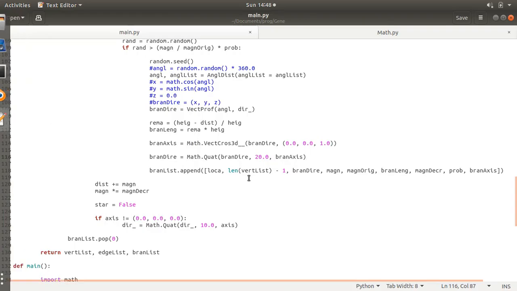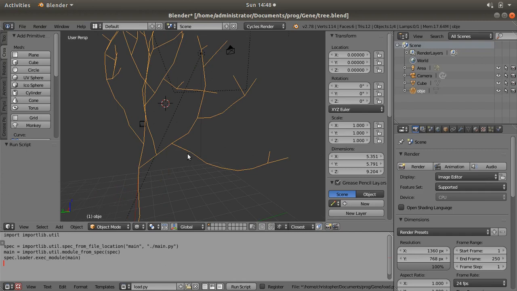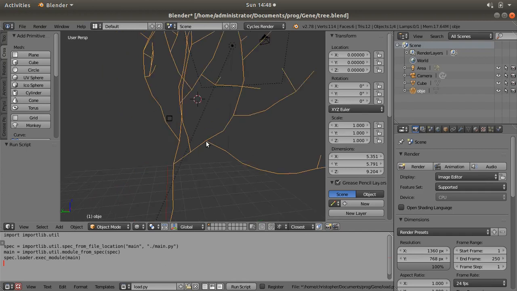So that's basically saying that this branch is going to come out 20 degrees relative to the previous, as opposed to 0 degrees. I would go this way.